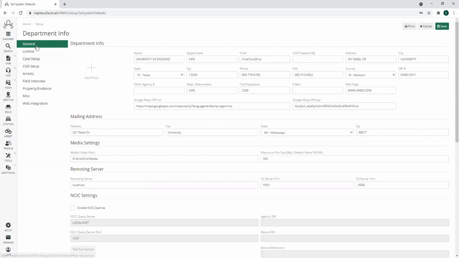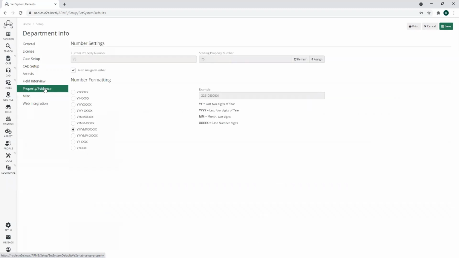And in the system defaults, I'm going to come over to my tabs over on the side, and I'm just going to go to the Property and Evidence tab. There's not much you really have to do in here. Most of you guys have probably already set this up whenever you first became ARMS customers. But the two things that I do want to point out in here are going to be the auto assign number and the number formatting. So you can see I have mine set up to be year, month, and then a number. That's why it shows 2021, May, and then 0001.